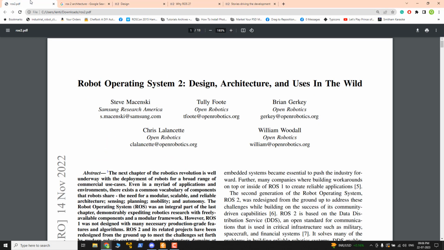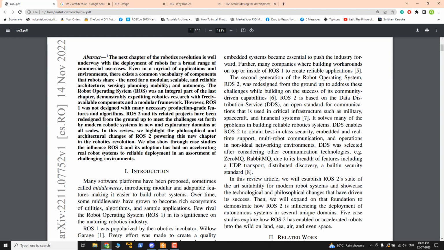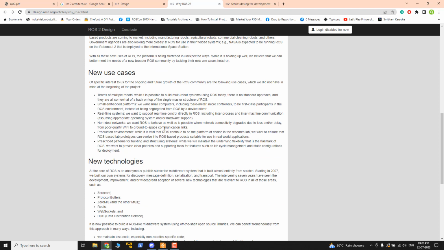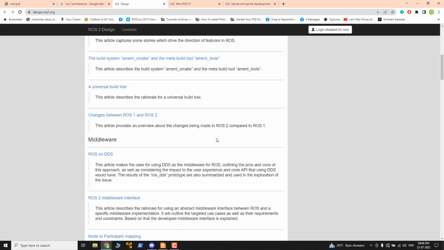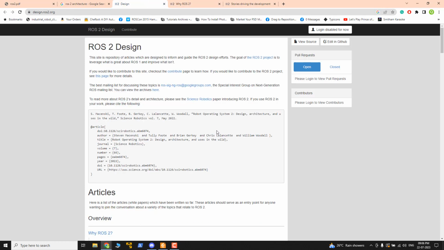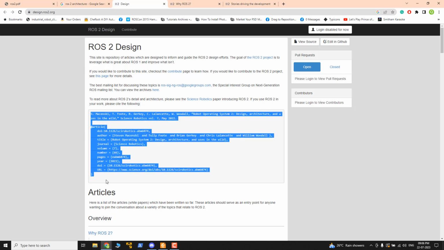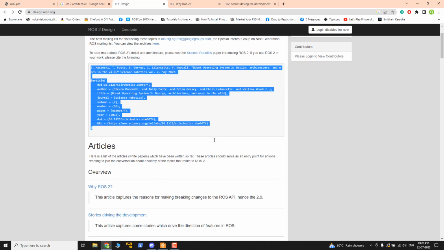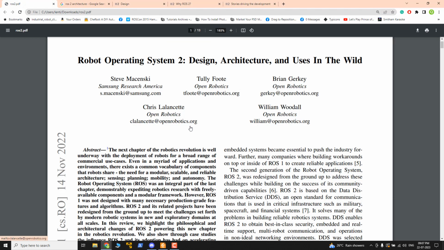So what I'm trying to do in this session is a kind of discussion of the things they mention in the paper. In the paper they mention the same stuff, but not all of it, because on the ROS 2 design website they go into depth. So this is the paper that we are using now: Robot Operating System, Design, Architecture, and Use in the Wild.